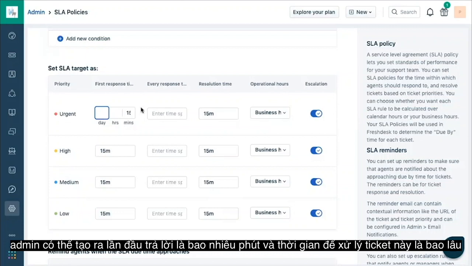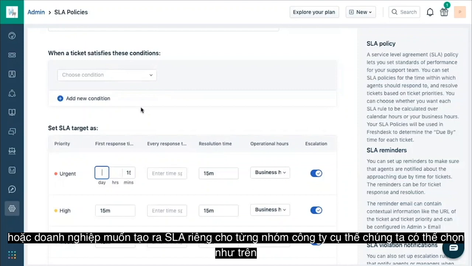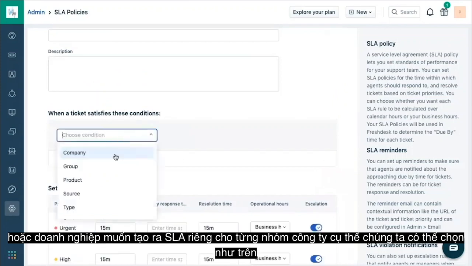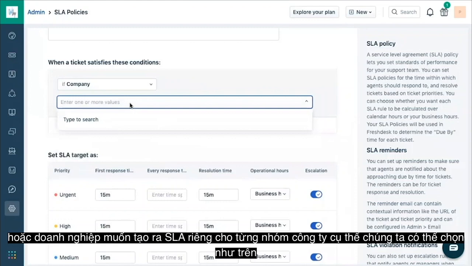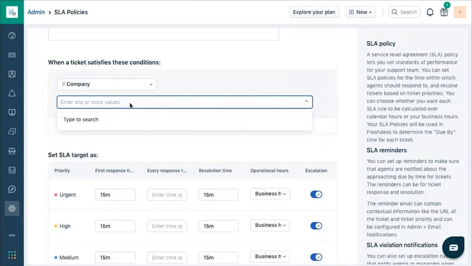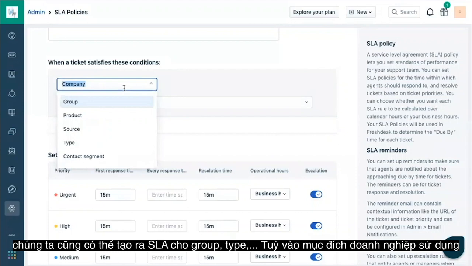It is not that there is one size that fits all. Probably you would want to focus on certain customers over others. Worry not, for which you'll be able to specify for which all companies this particular SLA needs to be part of. Likewise, you can have a separate set of SLAs allocated for different other companies. Likewise, based on a company, group, type, source, or a contact segment, you will be able to create an exclusive SLA.